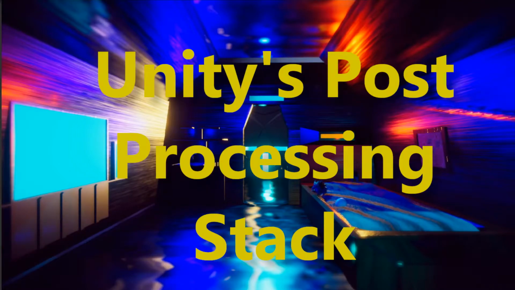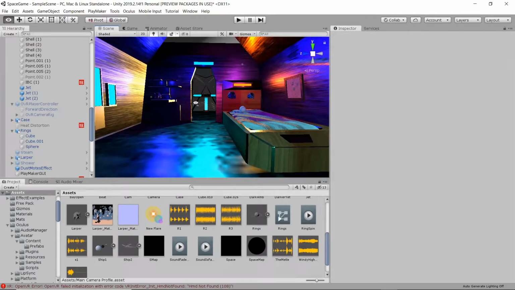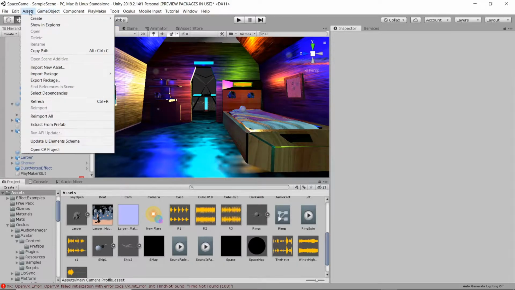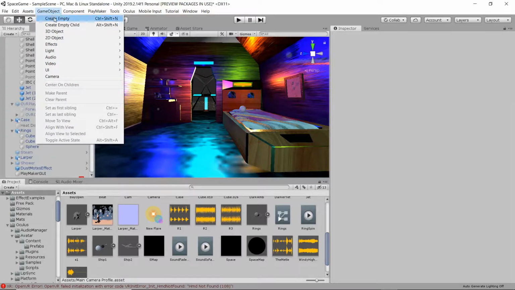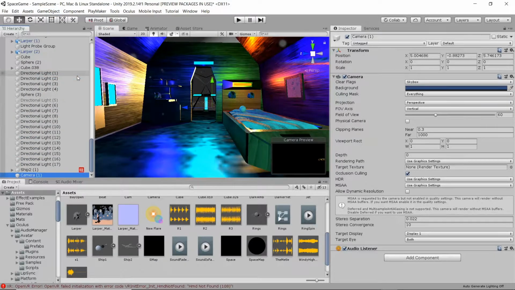Today we're going over how to make your games look prettier. And the first go-to on that is the post-processing stack. It can really do a lot for your game. We're just going to go over how to get it, how to implement it, and a couple of its little features real quick.